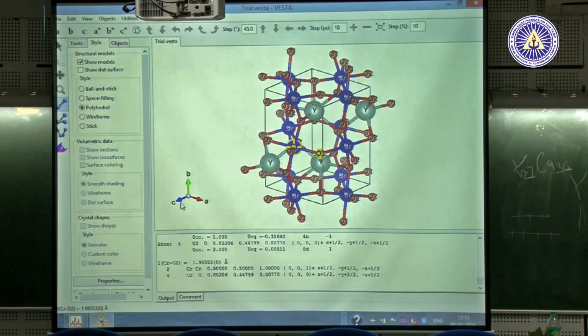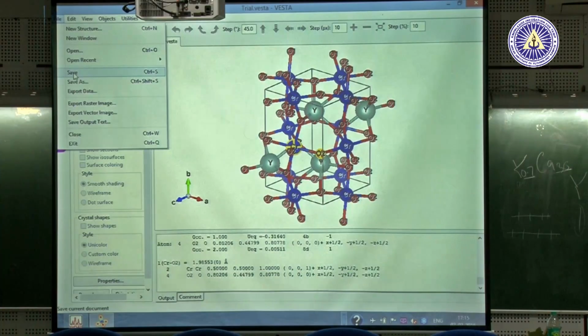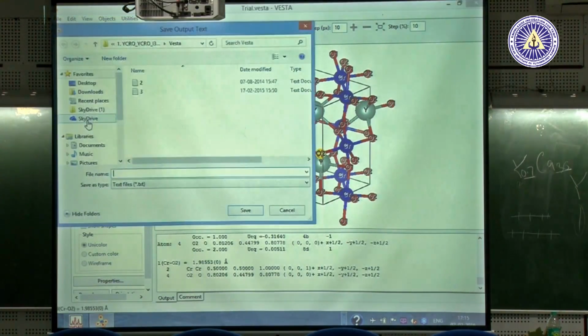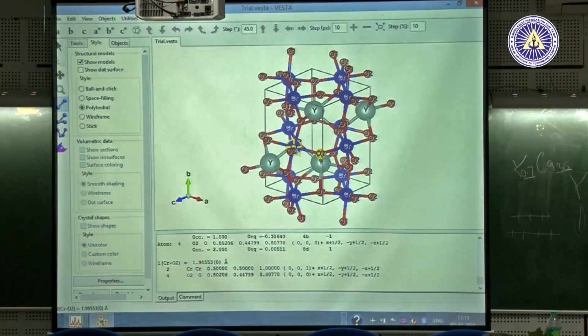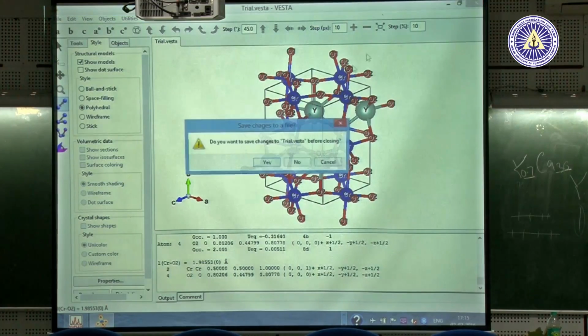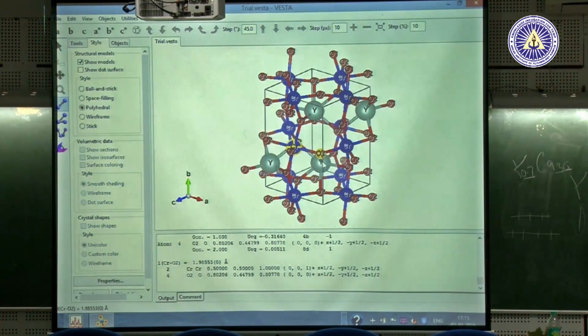Whatever you did until now, all the information is mentioned below, and I want to save these things. File and save output text, any name you can choose. It will ask whether to save or not. If you save, it will come out like this when you open it next time.